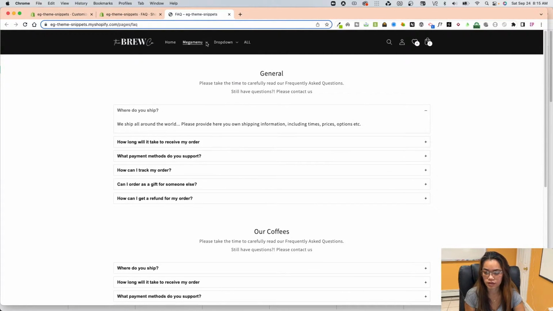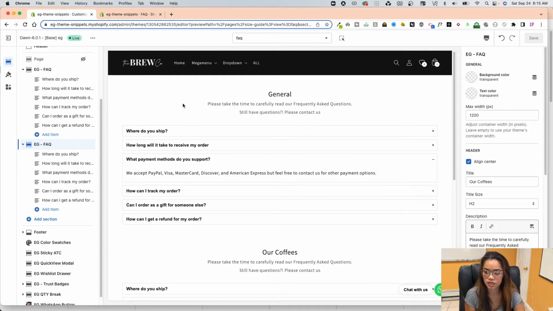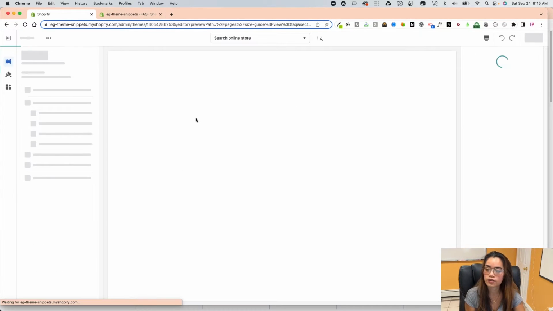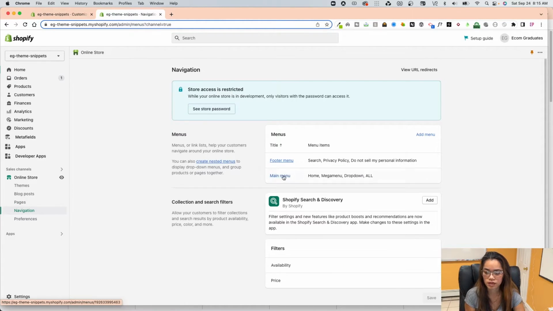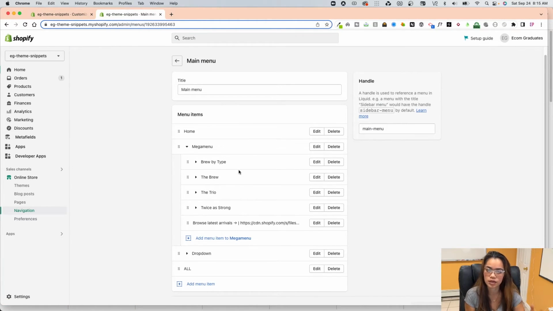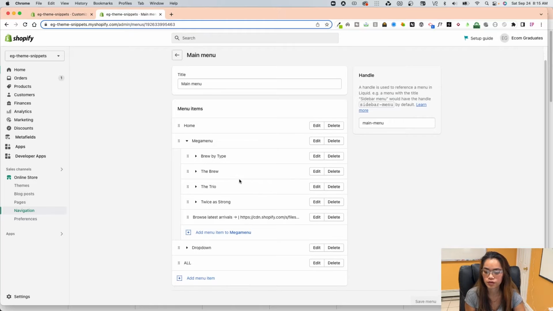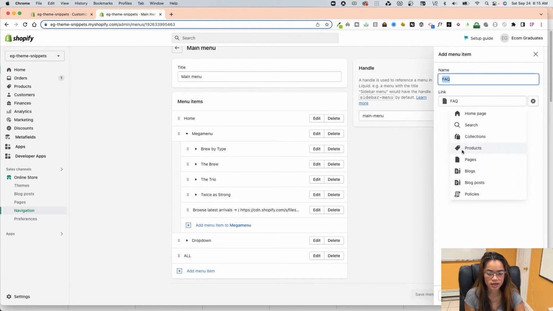strictly the FAQ. Now, when you want to assign this to the navigation here, I'm just going to reload this in the theme editor. When you want to assign this in the navigation, you'll go back into your back end and click on navigation. And let's say I want to put this in the main menu, even though most of the time it's in the footer. I will do add menu, and you can start typing in pages and FAQ.